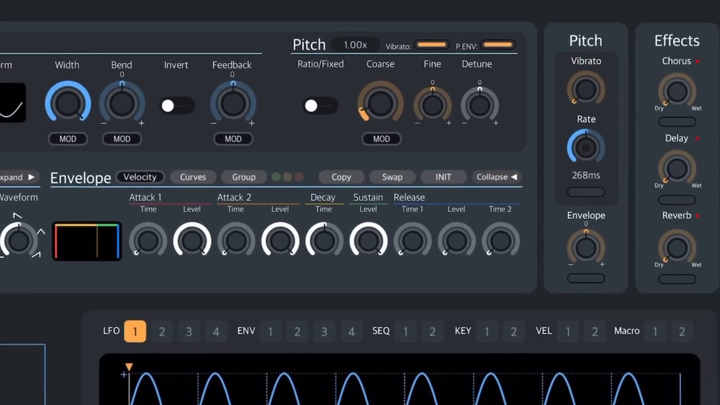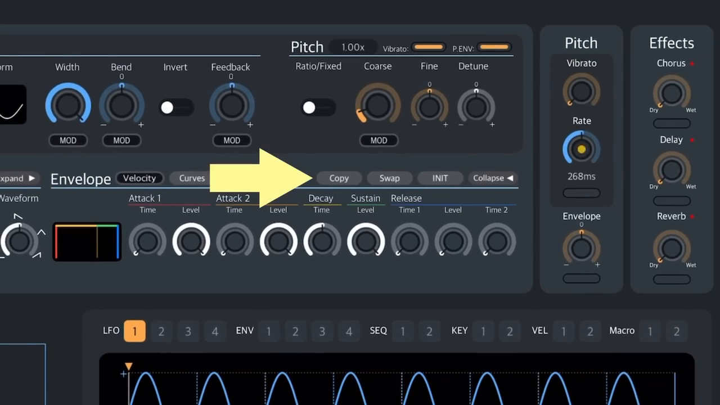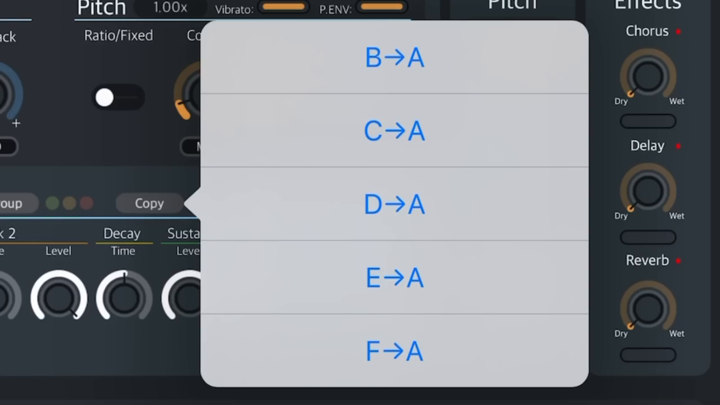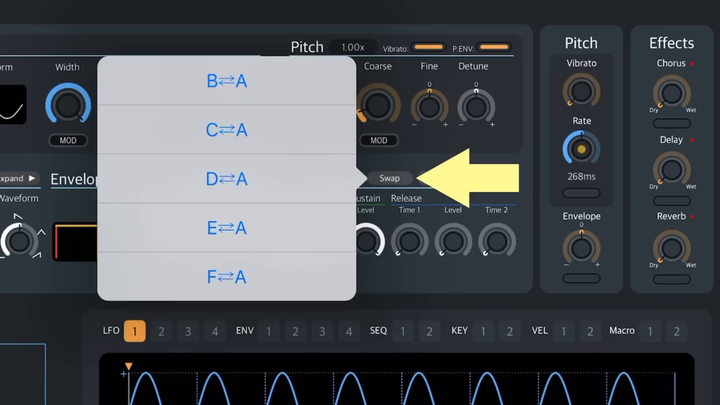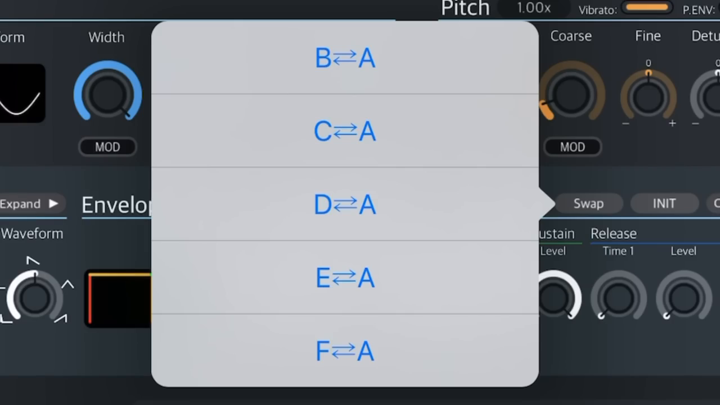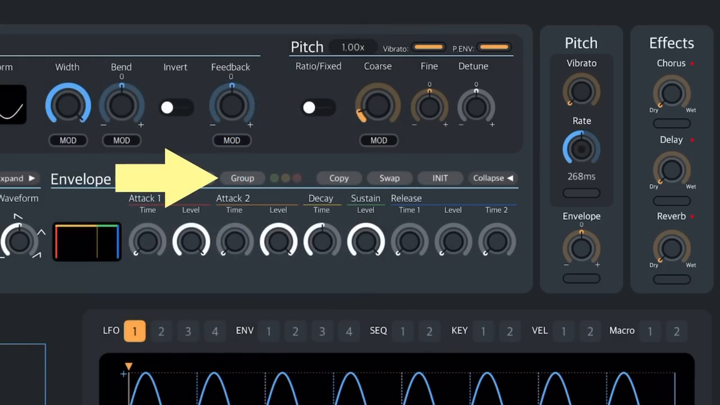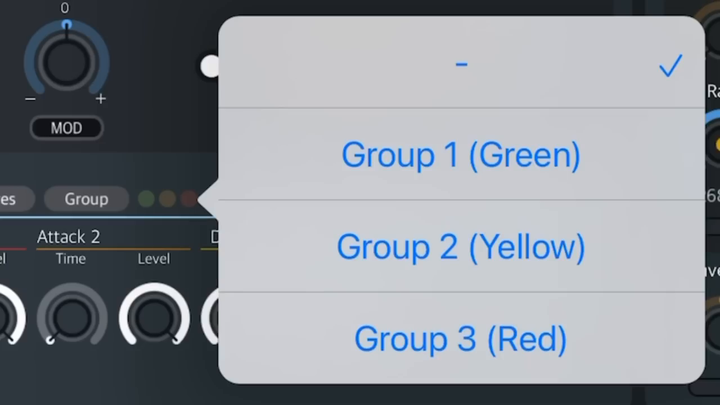So if we look here real quickly, we can see that we have a copy function where we can copy envelope settings from one into another. We also have a swapping feature where we can swap out settings from one into another and vice versa. And then we have my favorite one, which is the grouping. And here we can see we have group 1, 2, and 3.